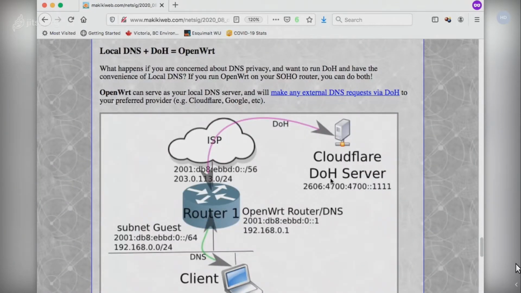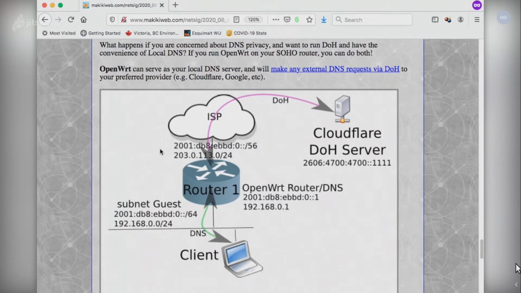Everybody here who's been to these Netsigs and VicPiMaker meetings before would know that I'm a big fan of open source router software called OpenWRT. OpenWRT is pretty cool. It runs on about 1,000 different home routers. It doesn't run on every one of them, but there's a big long list. But one of the things it can do is, through the power of recursive DNS, it can be your DOH proxy, if you will.